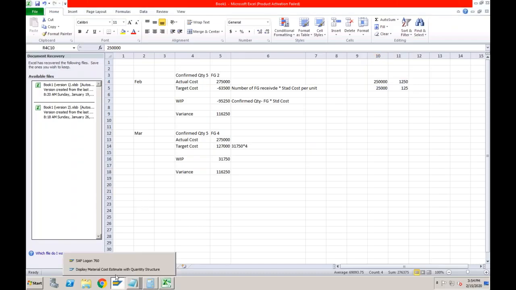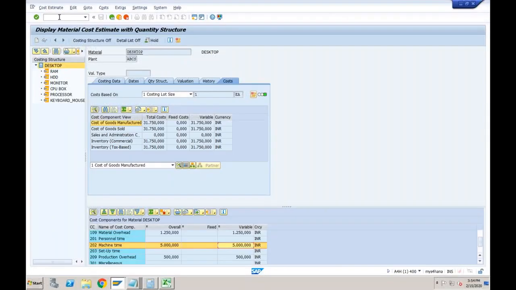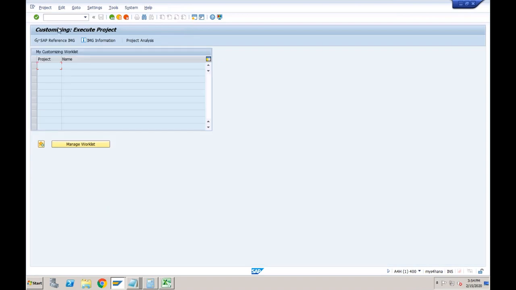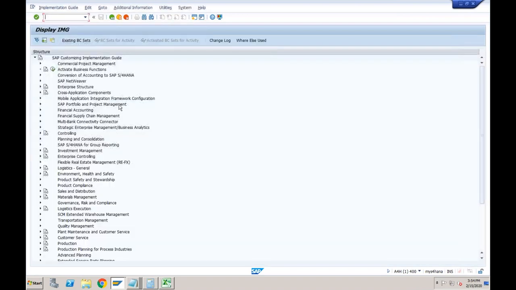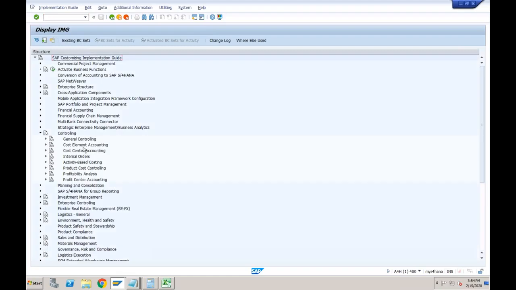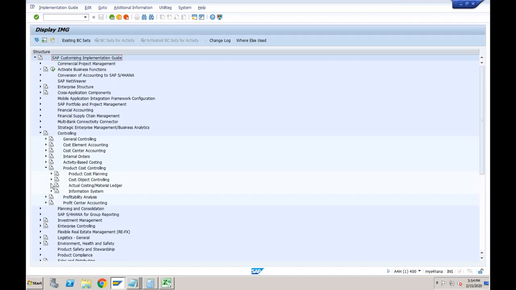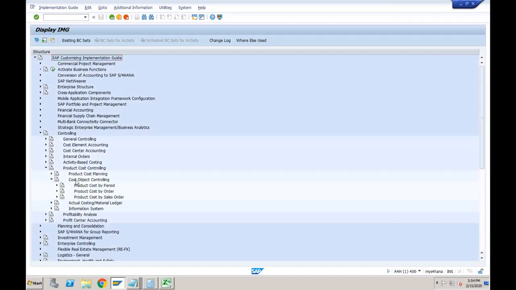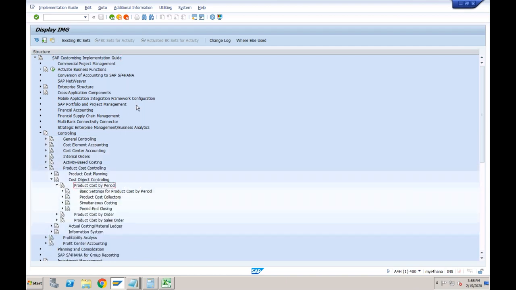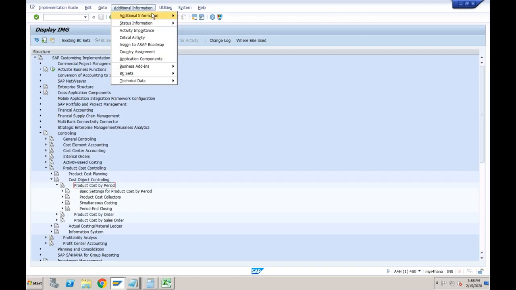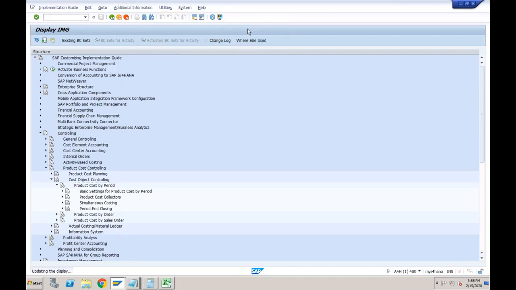Okay, so now although we have seen that, let's try to summarize today. What we have seen is that in product cost by period, all the configurations are done from controlling. You go to product cost controlling, from there you go to cost object controlling, and then you go to product cost by period. If you want to see the T codes, you can go to additional information, display key, and IMG activity. So let's go to the first one.